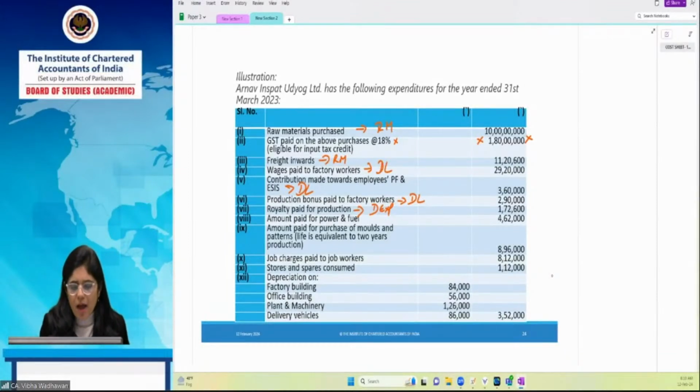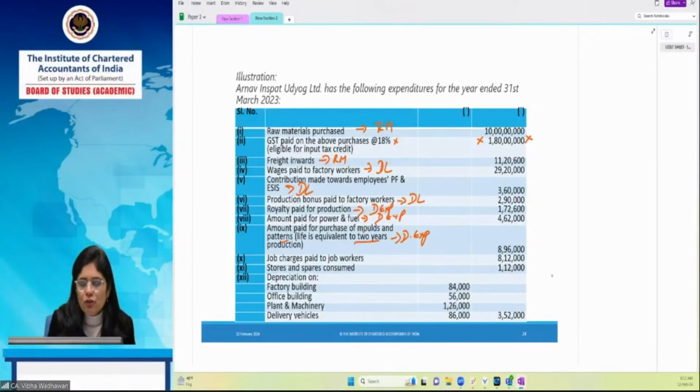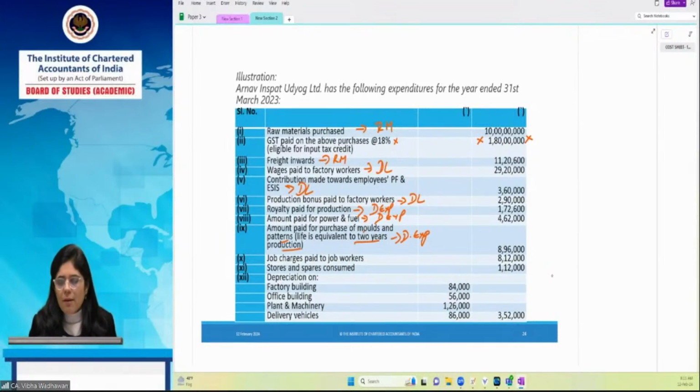Amount paid for power and fuel, direct expense. Amount paid for purchase of molds and patterns, also direct expense. Life is equivalent to 2 years production. That means the amount you have paid, 8,96,000, is for 2 years production. So for 1 year, you have to take only 1 year charge. So you will be taking 4,48,000. Divide by 2. Clear?